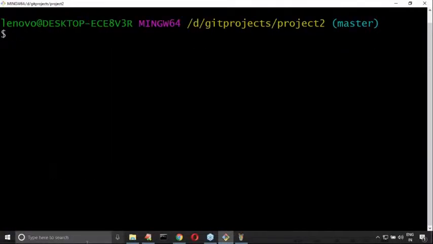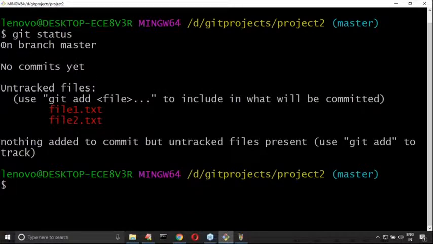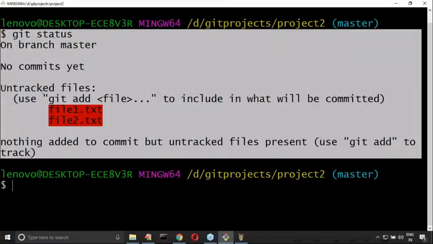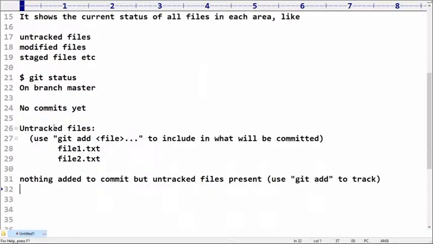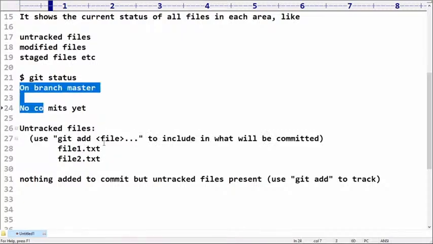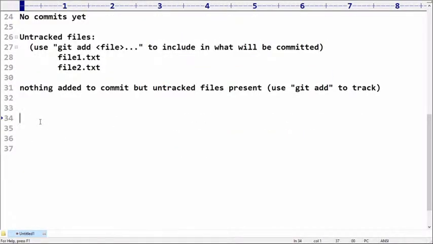With git status, you are getting complete verbose output. What is the meaning of verbose output? It is the complete detailed output we are getting: on branch master, no commits yet, untracked files, and so on. But if I want a concise output, sir, what do we require?